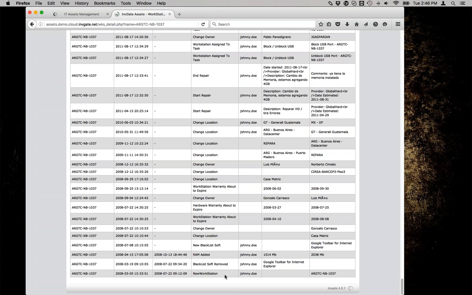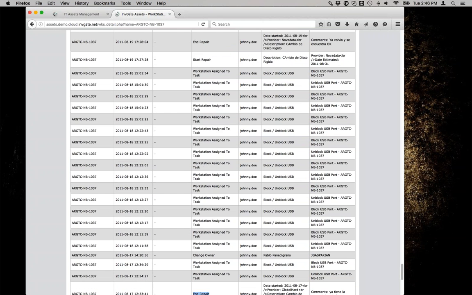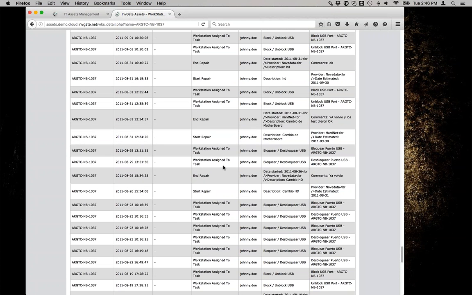So from the day that it was discovered as a new workstation, the day blacklisted software was removed from it, it was the Google toolbar. RAM was added. How much was there before? How much is there afterwards? More blacklisted software. It changed locations. It changed owners. The warranty is about to expire. Changed owners again. Location. It went into a start repair status, and then it finally came out of it. And everything else in here has been captured.